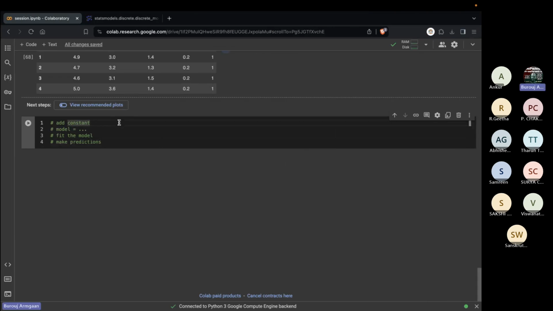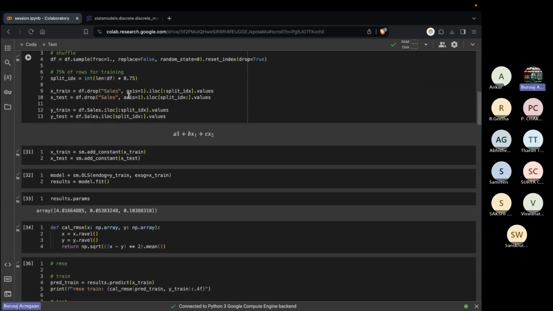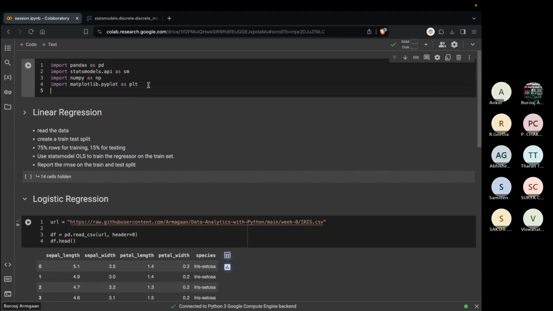Okay, so let's start. Before everything, let's create a train test split, and this time let's do it using scikit-learn. Let's say from sklearn.model_selection import train_test_split.